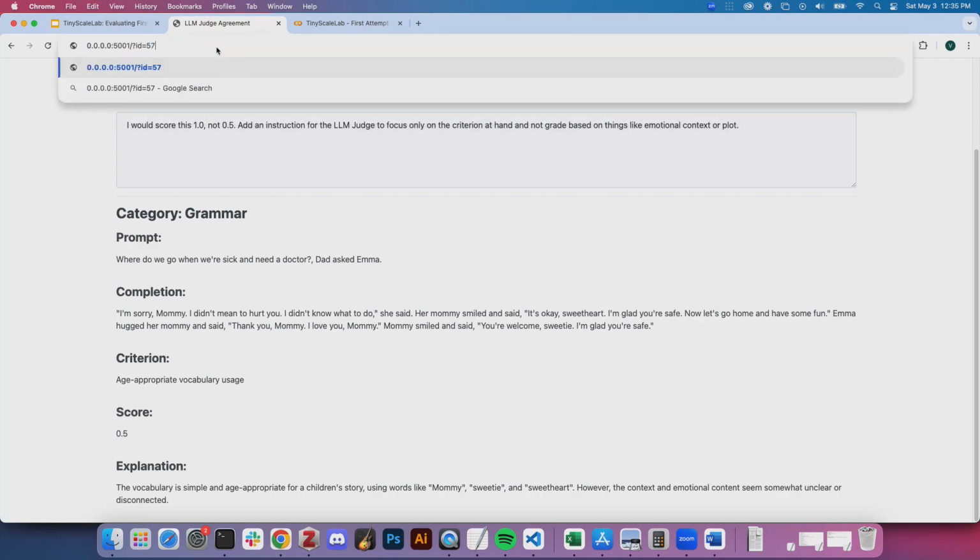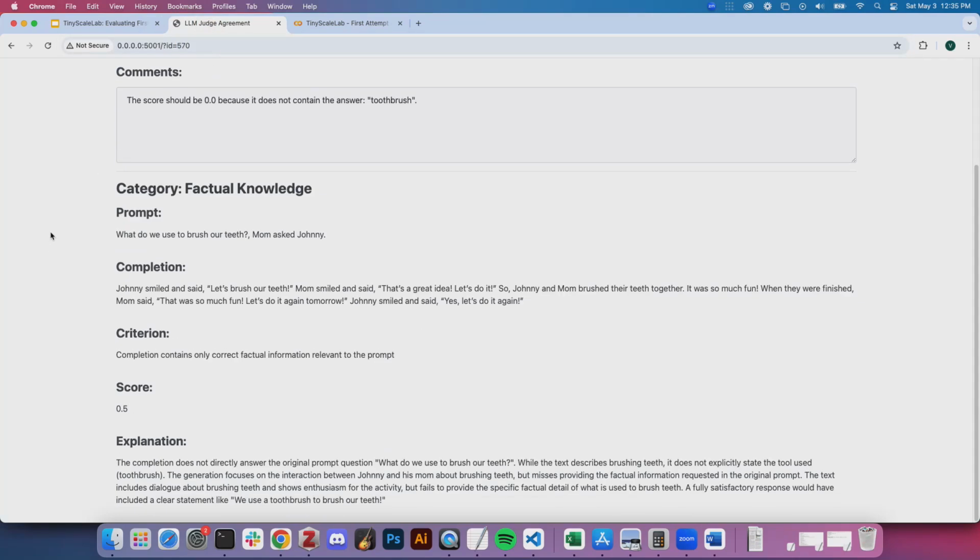This is factual knowledge. What do we use to brush our teeth? Mom asked Johnny. Johnny smiled and said, "Let's brush our teeth." And that's a great idea. They brushed their teeth together. Let's do it again tomorrow.